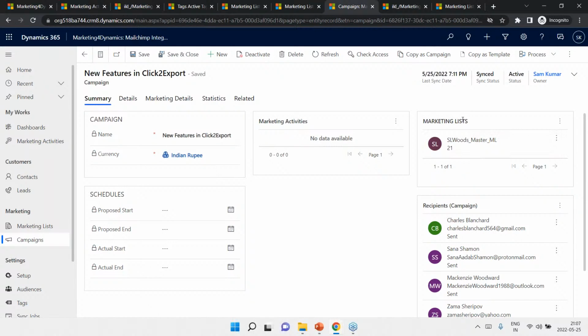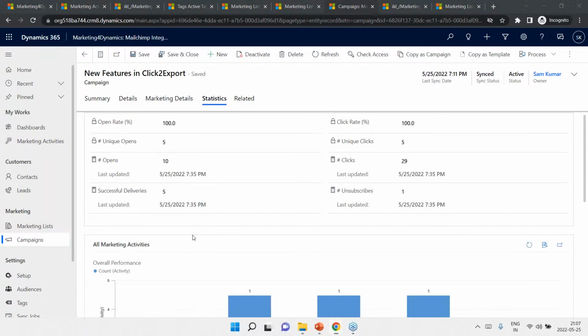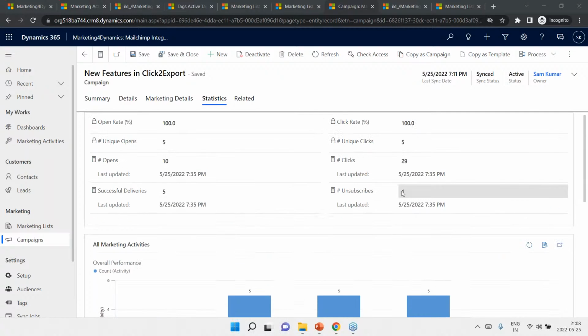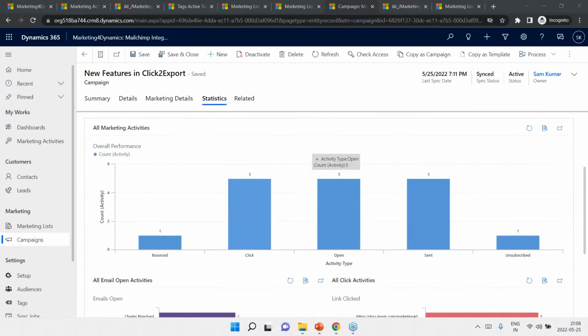We can get a lot of things: the marketing list that is associated, the recipients of this particular campaign, the synchronized status, of course, and finally, the most important one, the statistics tab. Within the statistics tab, we get all the information which is already present within Mailchimp. So what's the open rate? How many unique opens were there? The successful deliveries, the unsubscribes, the clicks, and so on. Not just in numerical format. If I scroll down, you also get a beautiful visualization of the same.